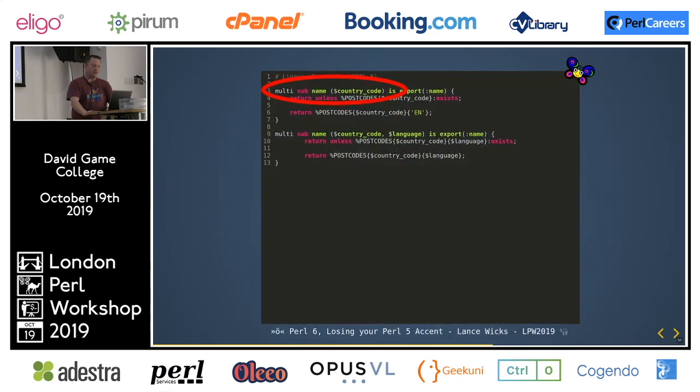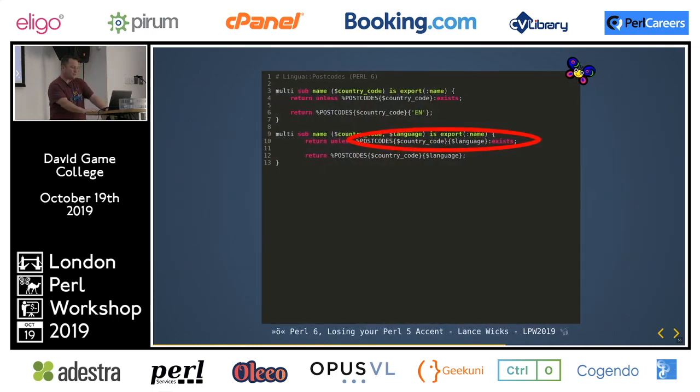What is nice here, we've got this multi-sub. Multi-sub's awesome. It says that name is still the name of the sub, but if we've got just one thing, it's going to do that top block. If it's got two args, it's going to go for the bottom one. That's quite nice. So you don't have that ugly if statement in the middle. It has export, so this is kind of how you export it with a custom name. So it's a custom, I think they call it a tag. So when you use this module, you can put use lingua postcodes name. It's quite nice. And there's this nice postfix exists, which is quite nice as well.